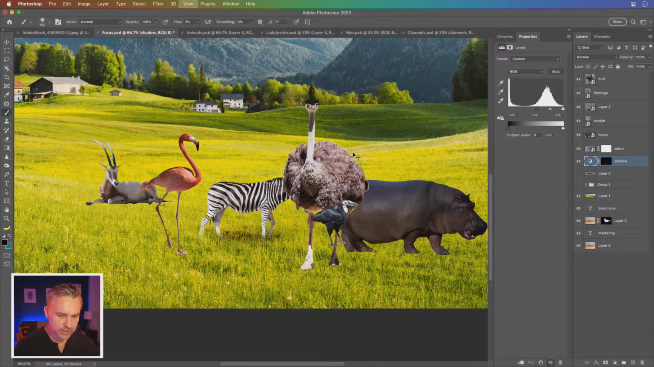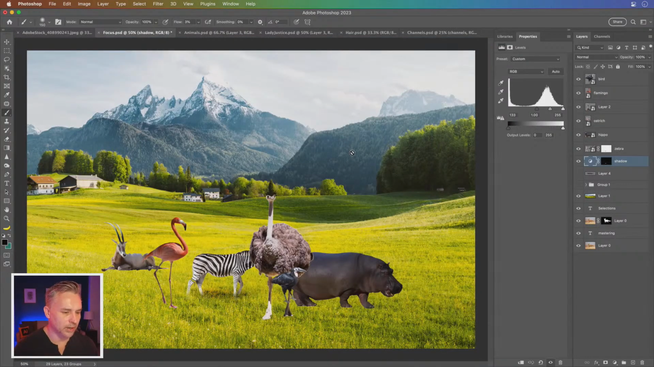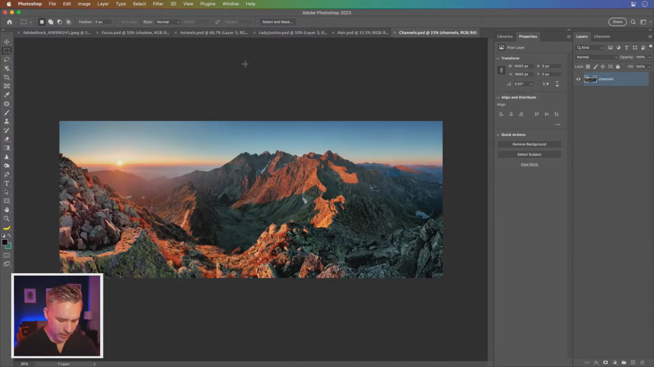All right, let's take a look at this scene. This would be so tough. This would be interesting. Let's take a look at grander scenes like this background. I have one right here.